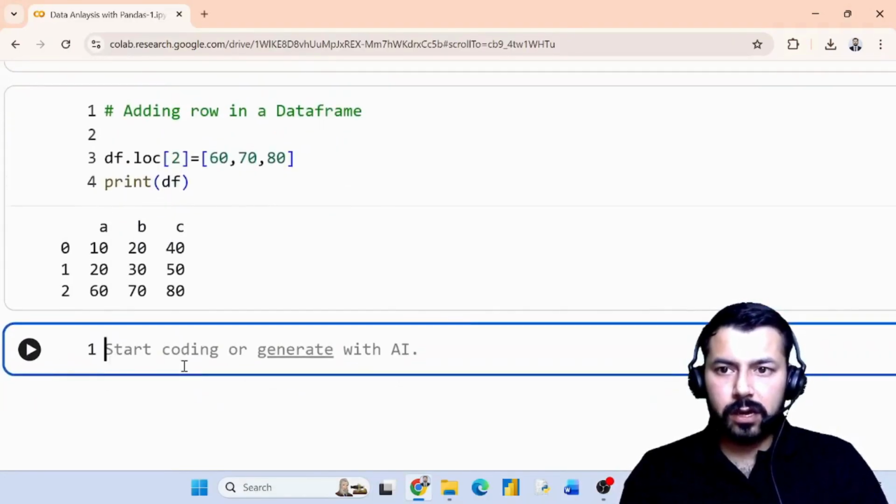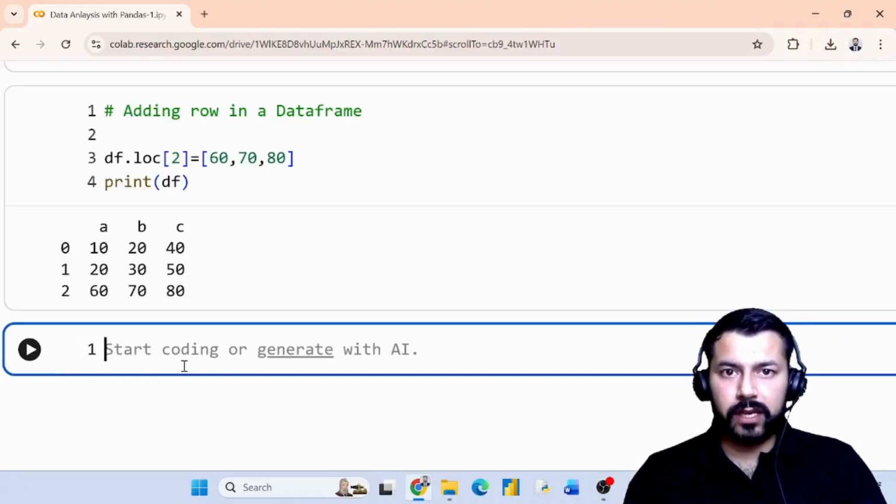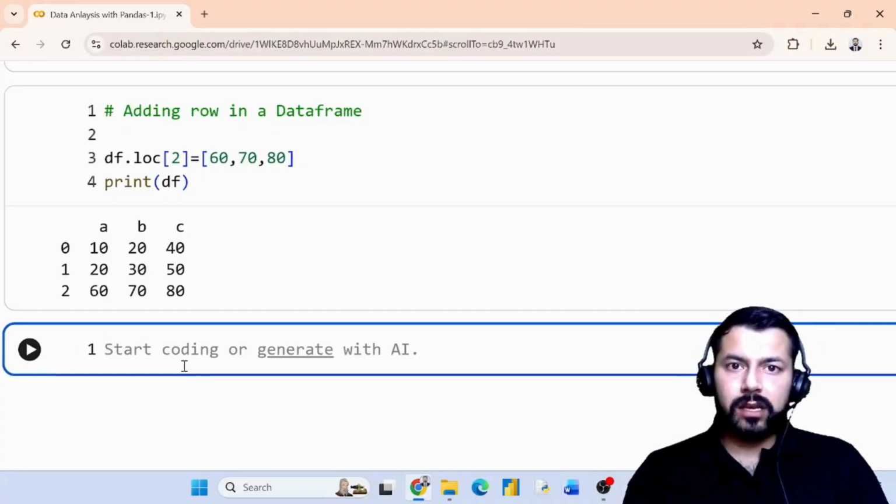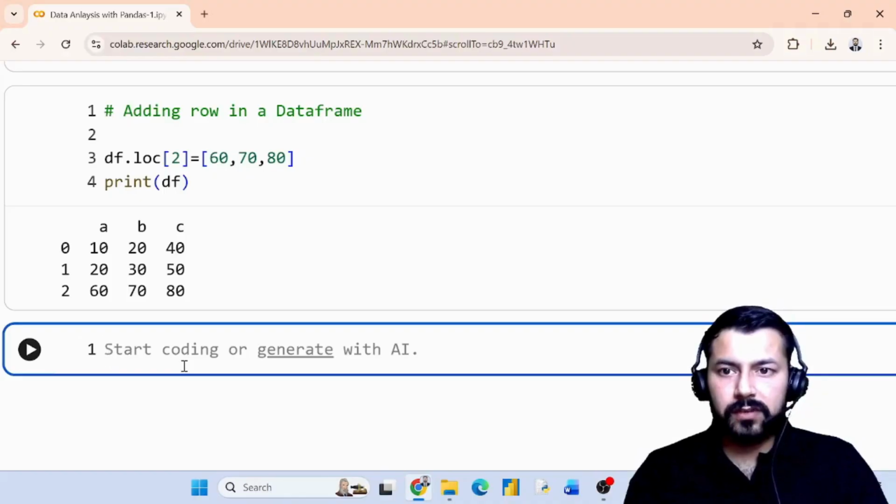Let's discuss first how we can delete a column, as well as how we can delete a row in a data frame, because we have discussed how we can add. We will be discussing how to delete as well as how to rename. Then we will discuss this loc function in detail, because loc is used inside pandas for accessing and modifying the rows and columns. As you can see, we have modified this data frame by adding one new row using the loc function.